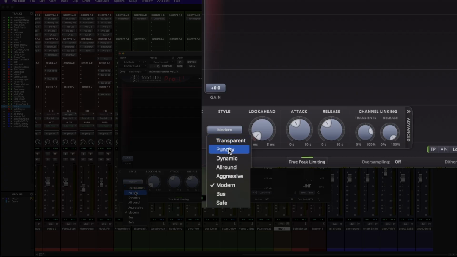Punch can help create pumping. Dynamic will enhance transients before it adds limiting. I also like all around, which balances loud and transparent. Aggressive, which is a near clipping style, which is used in EDM. The modern style tries to get the best of all the worlds. Bus is to be a bit extreme. And safe, which introduces no distortion.